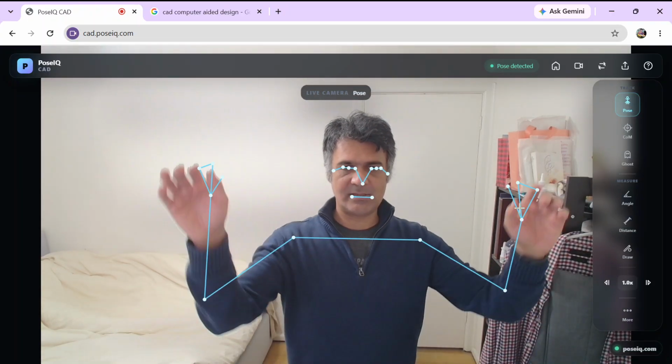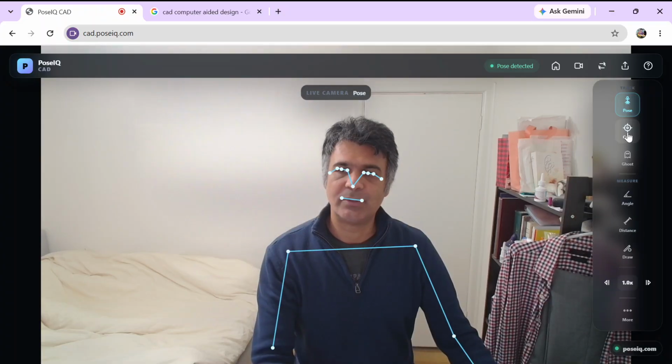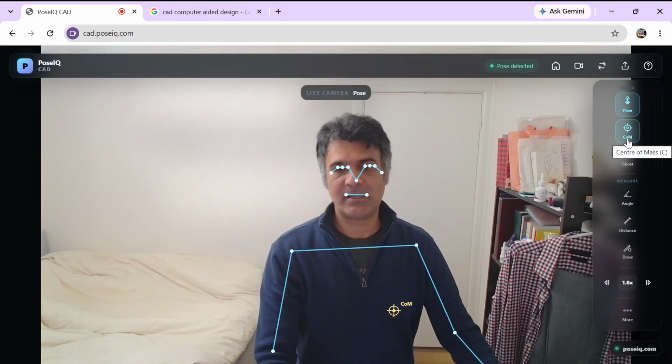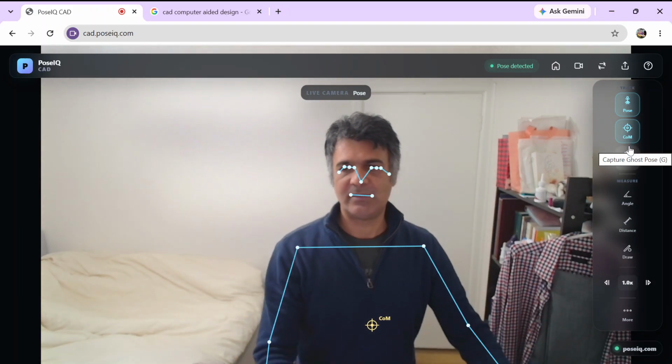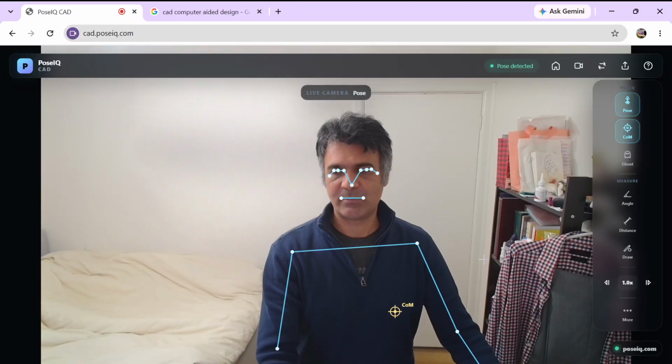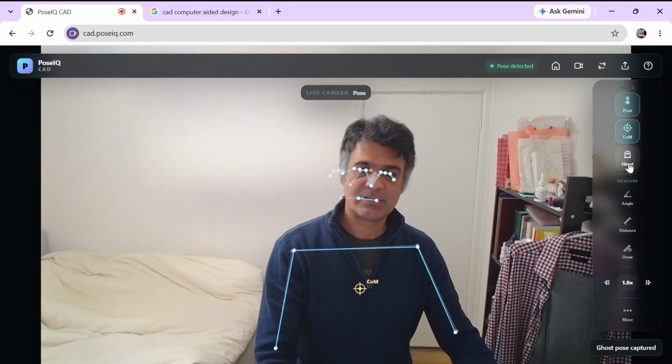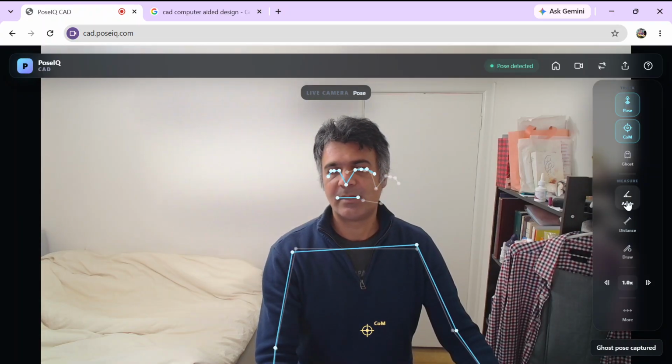So basically, as you are seeing your pose, what you can do is get the central mass. It is not necessarily the central mass. It is like a center of what you can see within that frame. If you go back and forth, this might change. You can get the ghost, so you can see. You can get the angle.